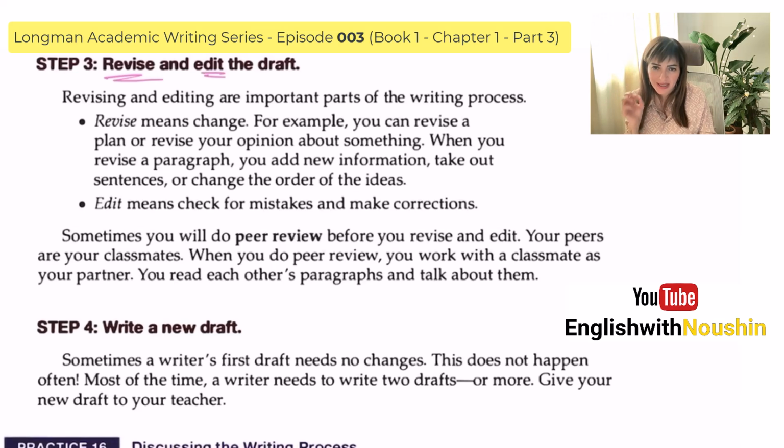A lot of people just edit. Remember that you need to revise as well. Revise means changing. For example, you can change the words, you can change the structure, you can change your opinion. You can, I swear to God, you can. You can change your opinion after you write it. So you can change it and write something else. Or you can write another word, or you can use another structure. That is revising. Editing is checking for mistakes and making corrections. What I see is that a lot of people only edit their first draft. They don't revise it, but you need to have both.